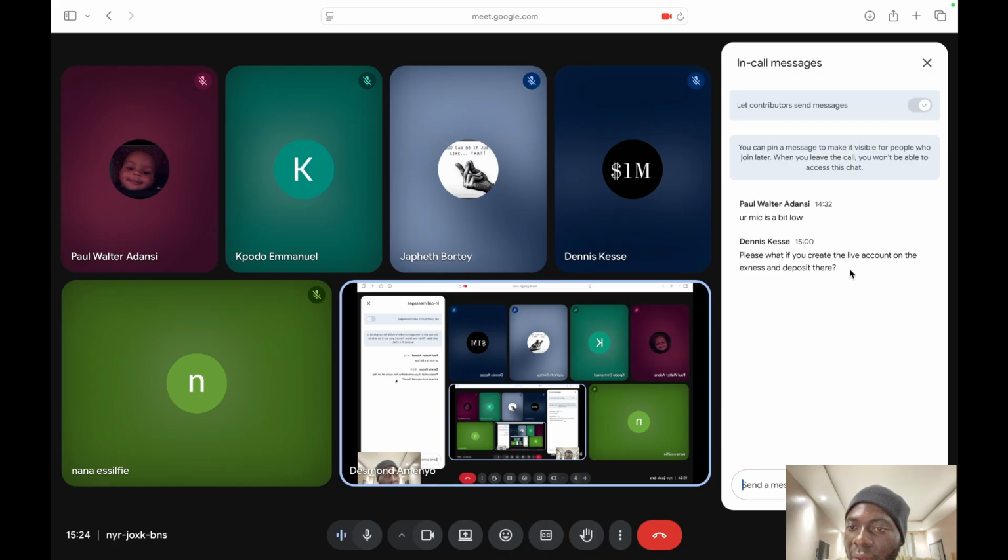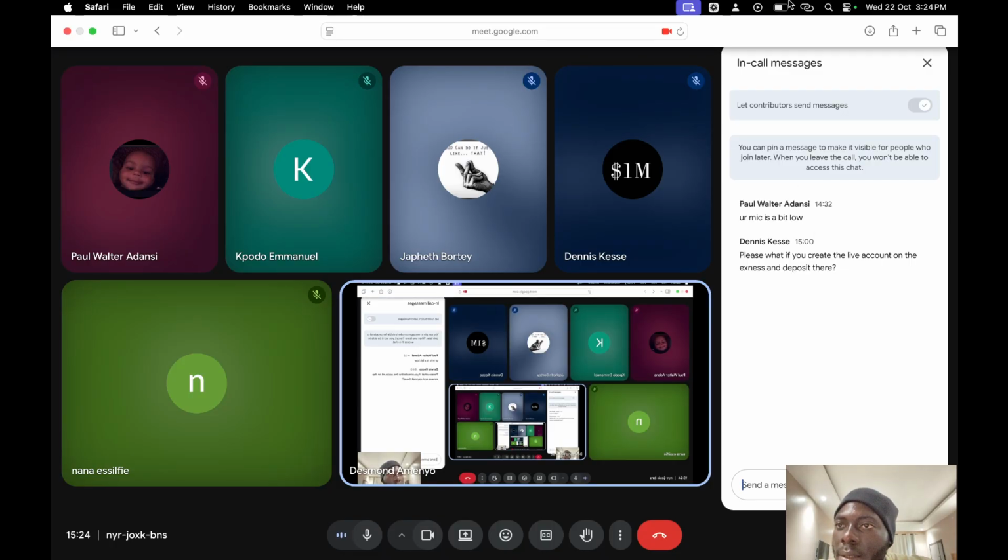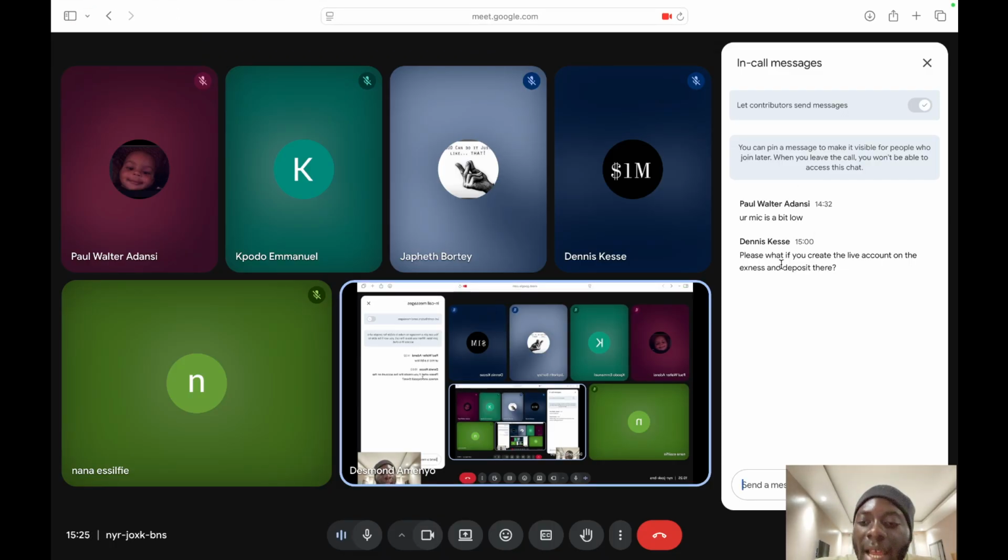Please, what if you create a live account on the Xnest and deposit there? Okay, so if you create the live account and you deposit, you can trade on the Xnest app or the Xnest terminal or the Xnest website. You can trade over there.